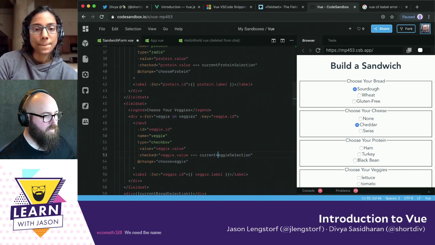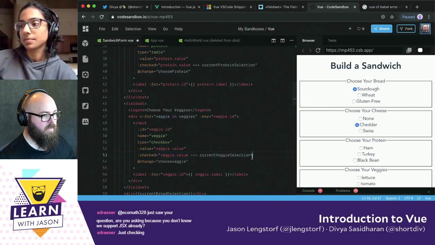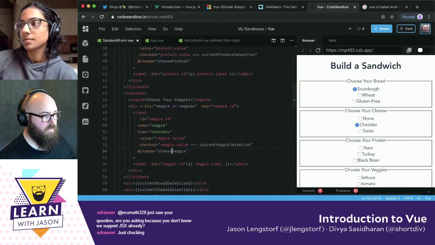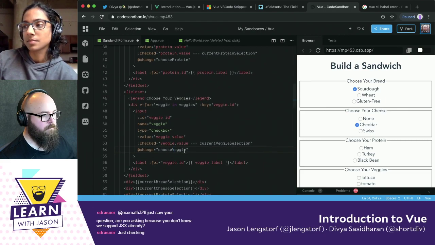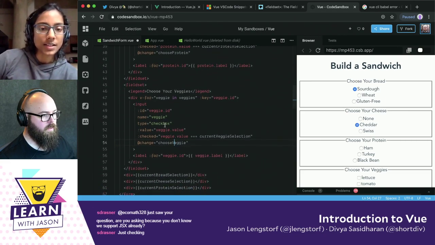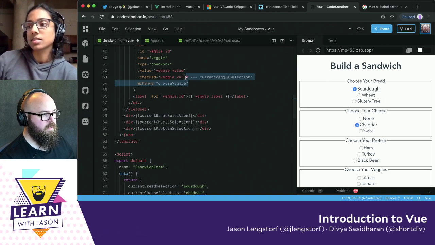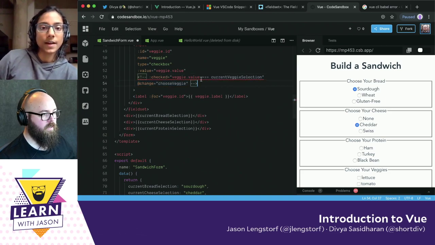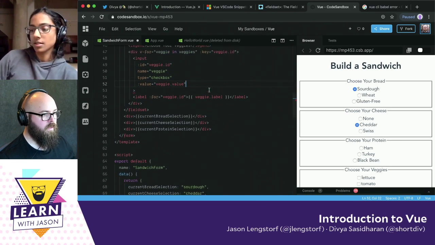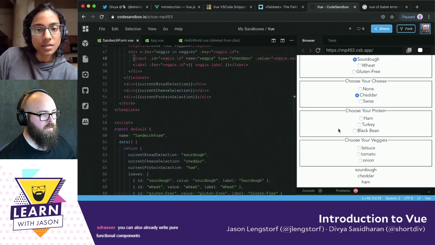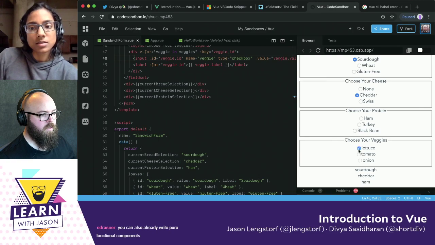Okay, so this part though we need to fix. So this will have to be like an input or something. And then this we'll have to toggle. So what we can do is just remove the checked and the change piece, because that's going to be different for checkboxes. We'll just remove it altogether. Okay. Cool. So it starts out doing what we want.